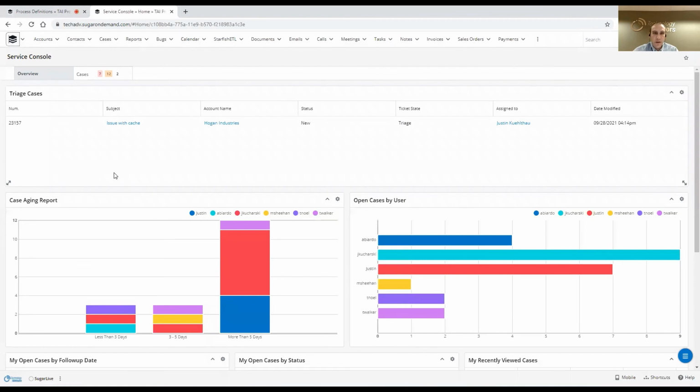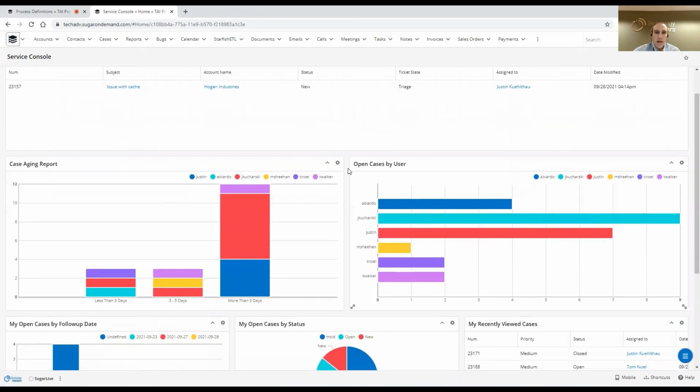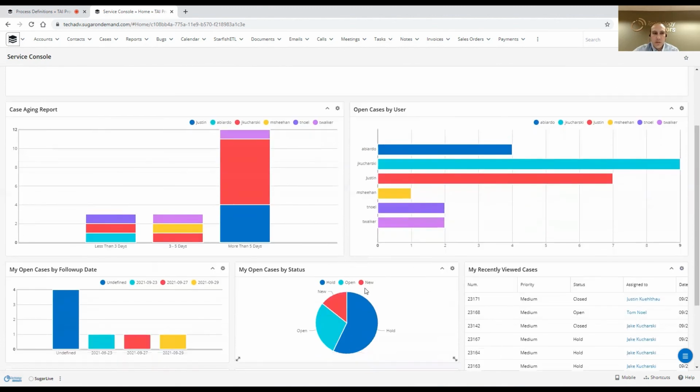Here's our overview. I can see a list of triage cases. These are those ones that don't have a product set yet. Again, our SLA is that we need to get a response out and update that within 2 hours. I have that case aging report. I can see who has cases associated with them and how old they are. Open cases by user. So some interesting metrics there.